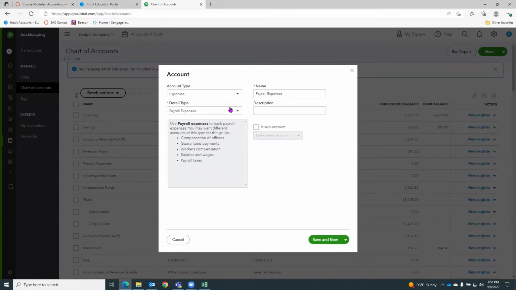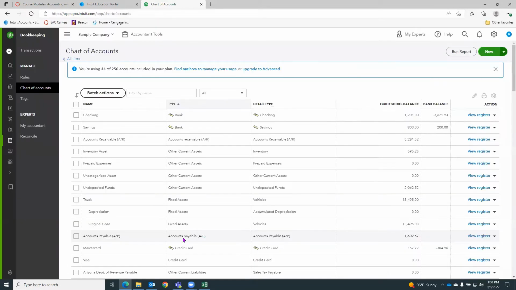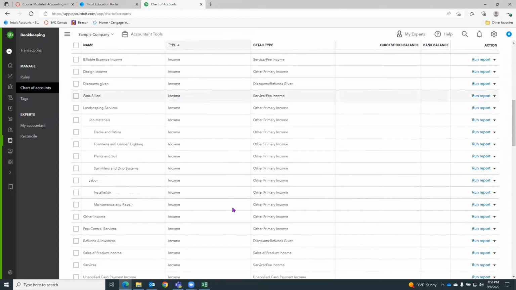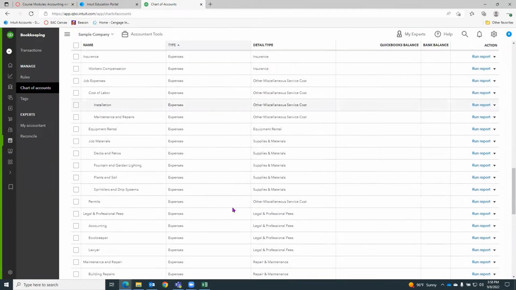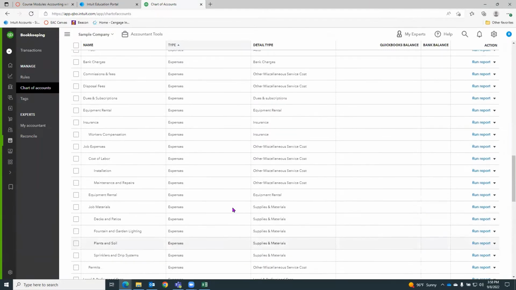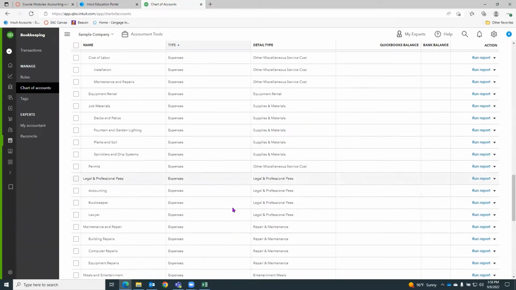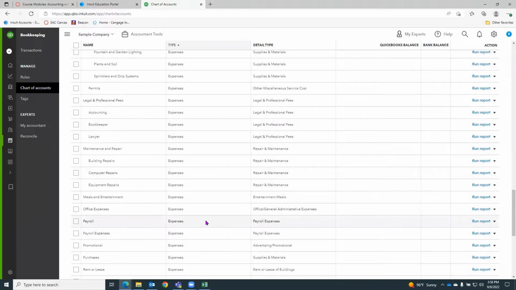And now, did I mess something up? I may have clicked it twice, but if I did, it will tell me I'm trying to add the same account twice. So I think we're okay. In fact, I'm going to leave this real quick and see if I accidentally created one called payroll and one called payroll expenses by clicking it twice. So let's see. I did see that.